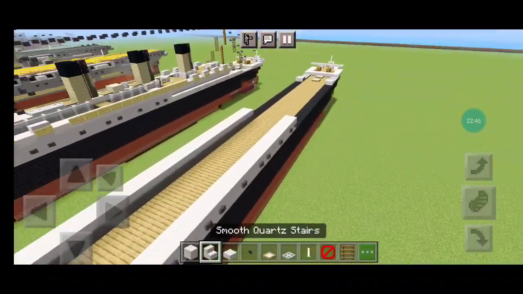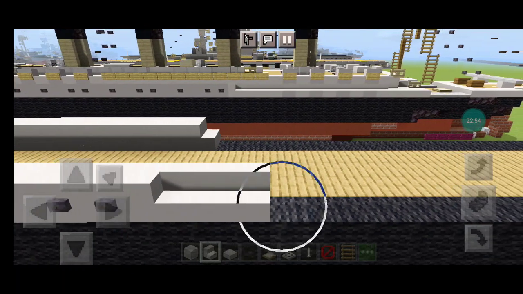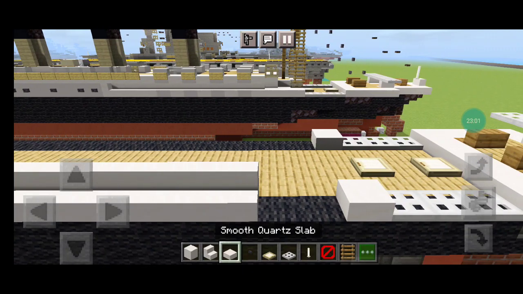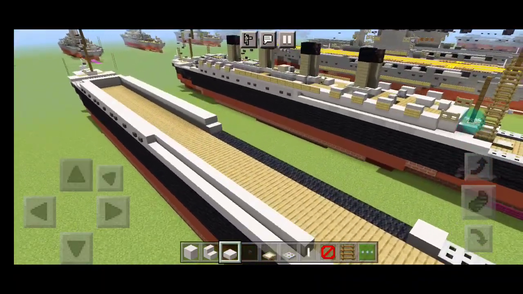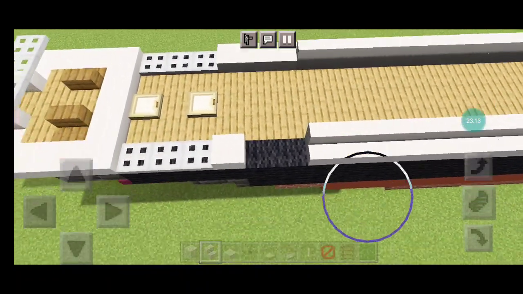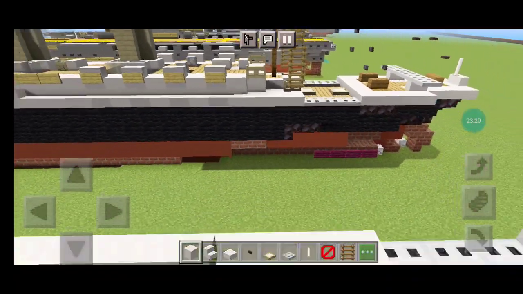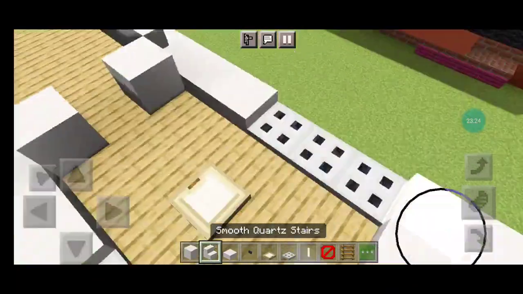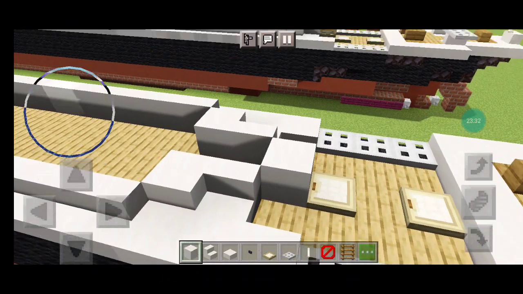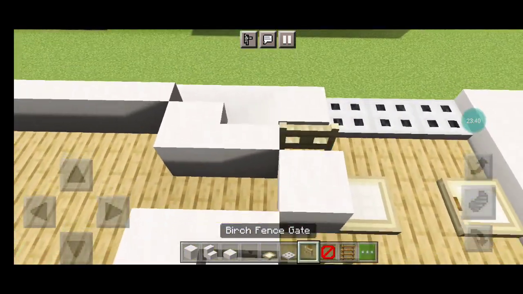And then you want 2 back-facing stairs on the other side, and then side-facing at 1, 2, 3, 4, 5, 6, 7, 8, 9, 10, 11 stairs, and then 1, 2 smooth quartz like that. And then you want full block on either side, just like that, and then a smooth quartz stair facing either side, and then a smooth quartz block in the center with birch fence gates on either side.